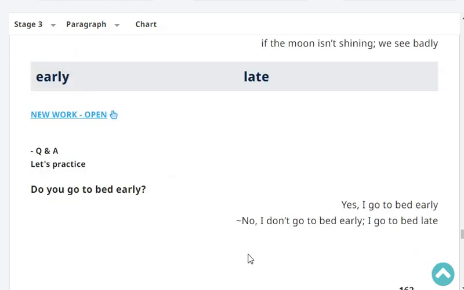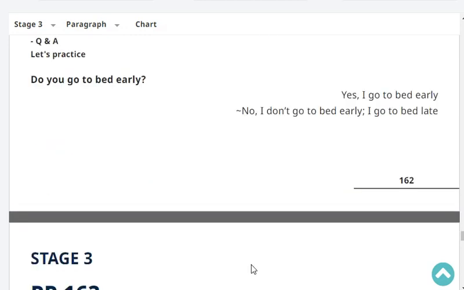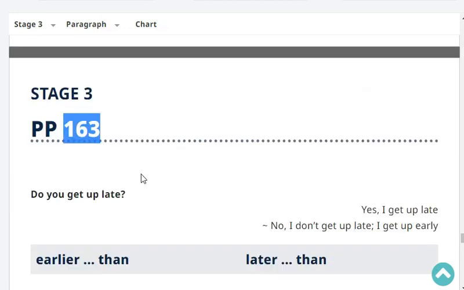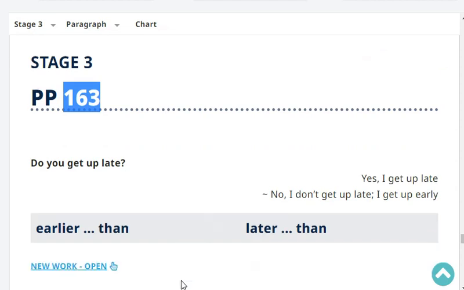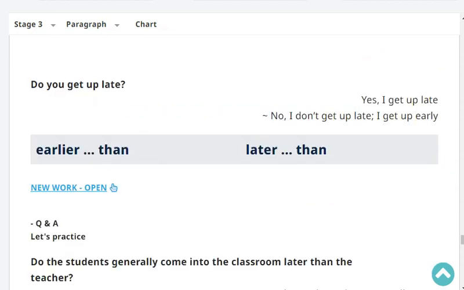Very good. Do you go to bed early? Yes or no? No, I don't go to bed early. I go to bed late. Very good. Do you get up late? Yes or no? No, I don't get up late. I get up early.